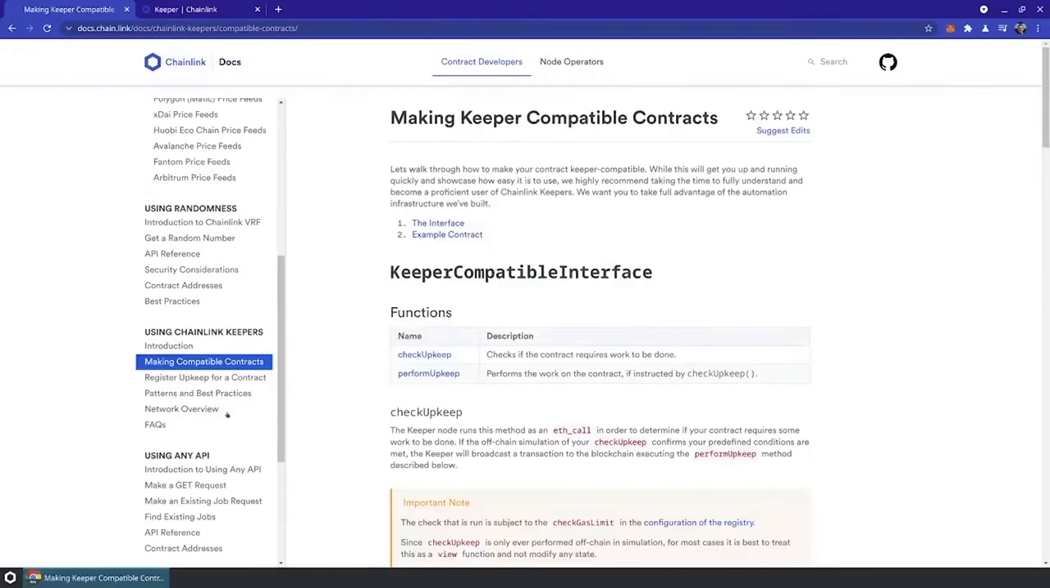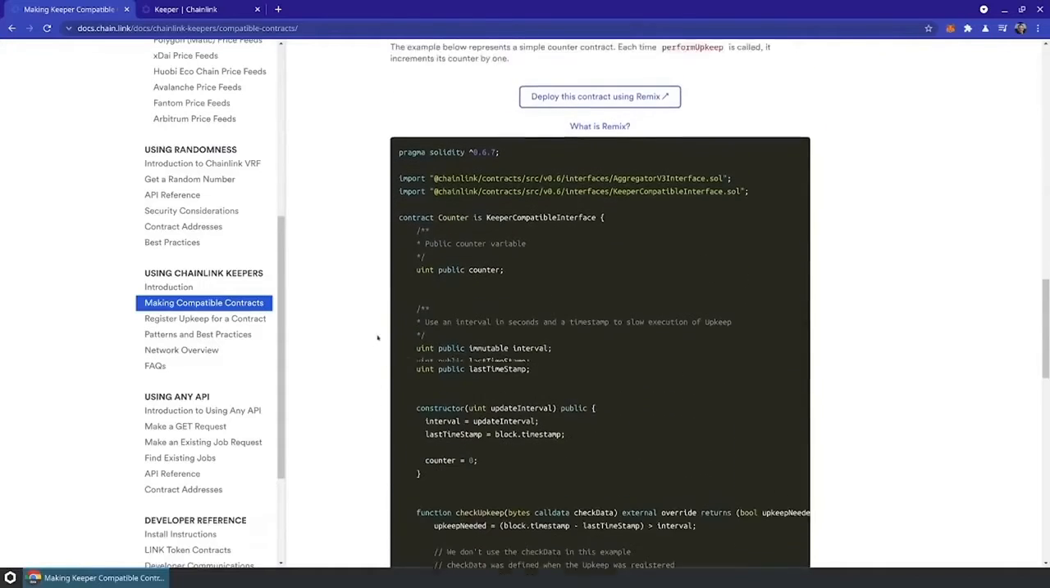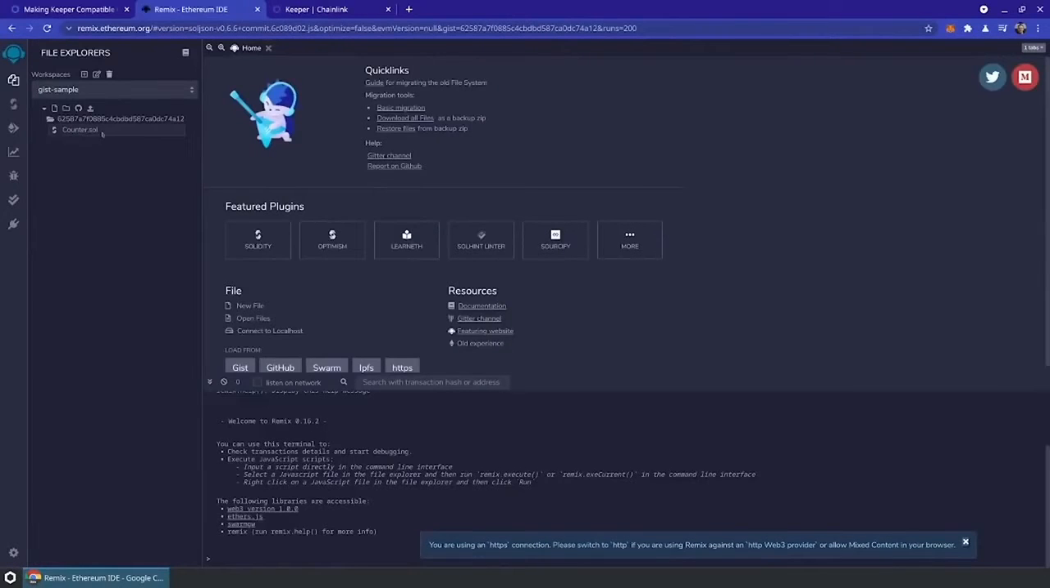Now, there's really two parts to building a Chainlink Keeper upkept smart contract. So the first thing is you need to write a smart contract that's compatible by implementing these two methods. And then second, you want to register that smart contract for upkeep with the Chainlink Keeper network. So let's go ahead and do both of those things. So let's start off just by copying and deploying this sample code that we've got with this one click to Remix. What we're going to see here is a very, very simple contract that is just a simple counter.